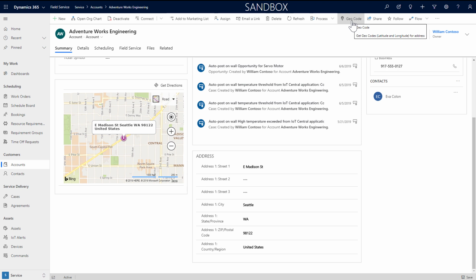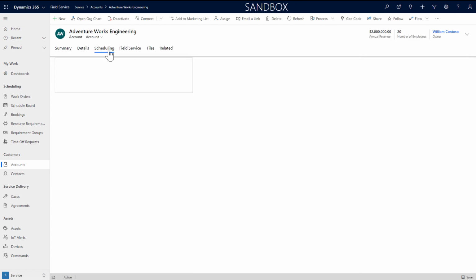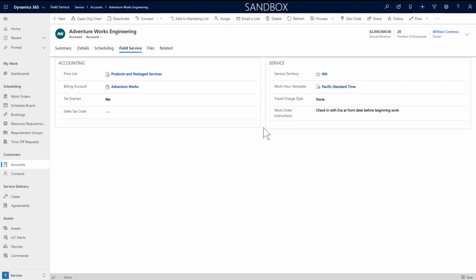Next, you can add specific field service settings to an account, and most of this information will be passed down to work orders when they're created. Enter a price list for account-specific pricing. Enter a billing account if applicable. Note that if you use a billing account, you will want to enter a price list on the billing account. Service territory defines what geographical region this account belongs to and can be used in scheduling.